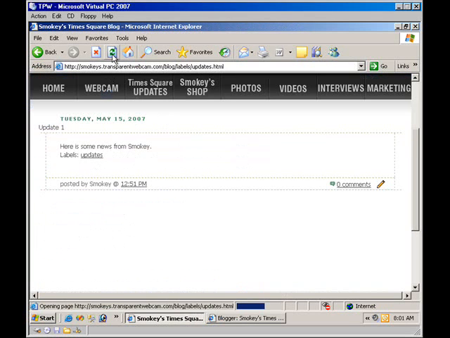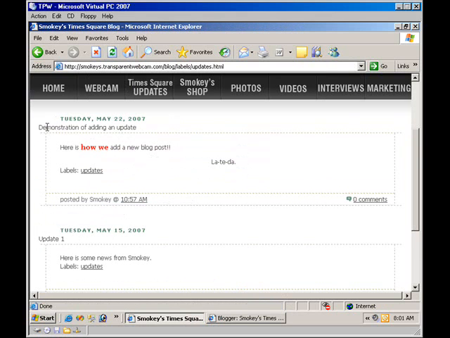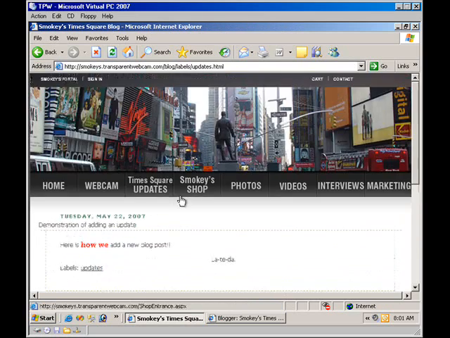So when I come back here and click refresh, now you can see here's our post, demonstration for adding an update. Here's how we add the new post, and the label shows up here. So all of the posts with the label updates will show up on this update page.